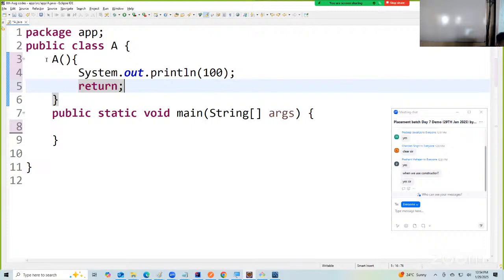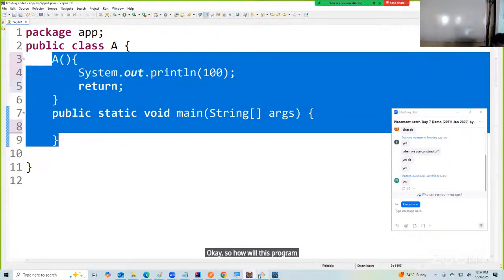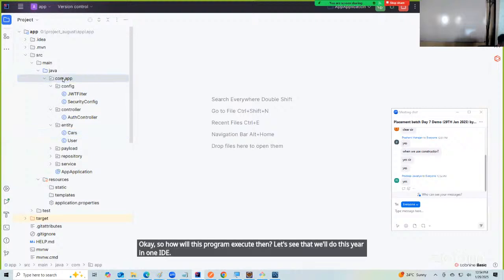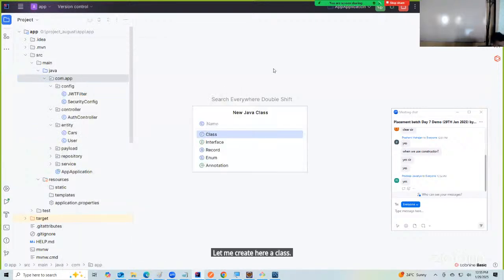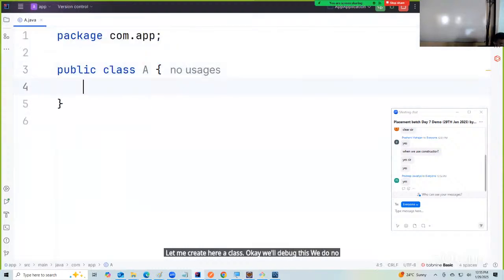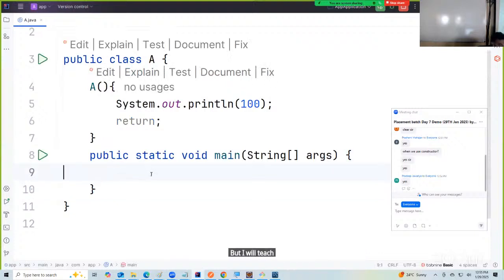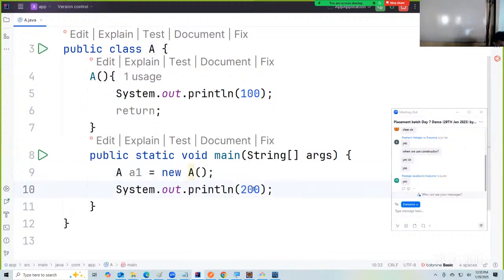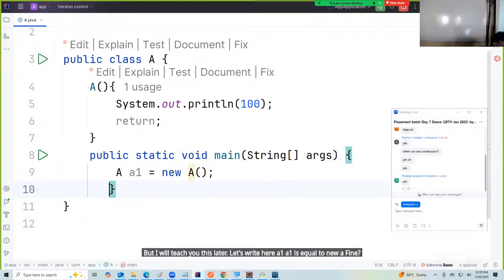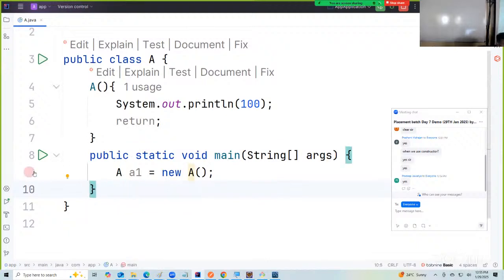Okay. So how will this program execute then? Let's see that. We'll do this here in one IDE. Let me create a class here. Okay. We'll debug this. We don't know debugging yet, but I will teach you this later. Let's write here A1, A1 is equal to new A. Fine. Now put a breakpoint here. Let's run this in the debug mode.